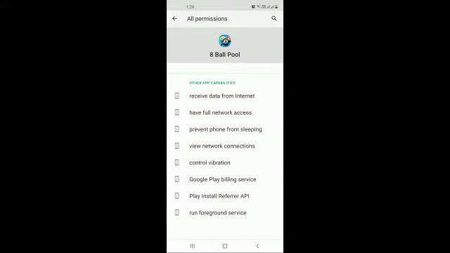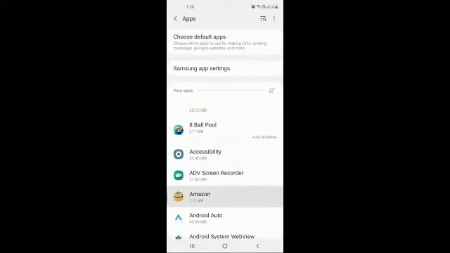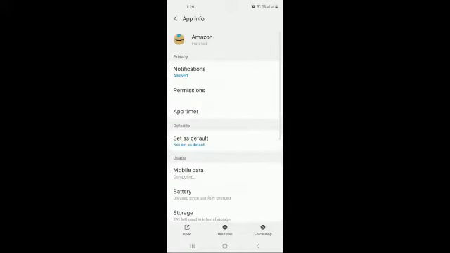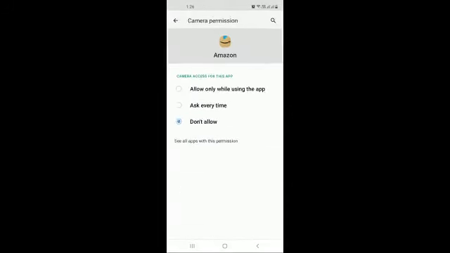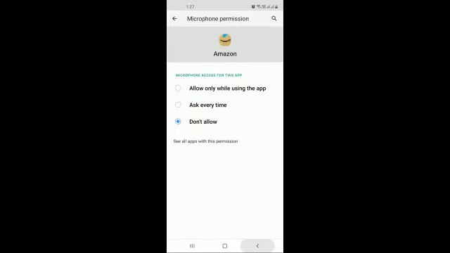You can see this is the first example. This app does not require any permission. Let's go to Amazon, click on permission. You can see camera permission, allow, don't allow. You can change it from here. So you can set all the permission from the app option. Microphone permission you can check from here.